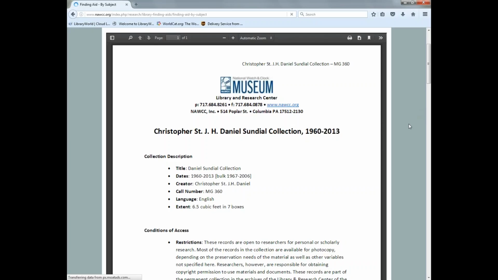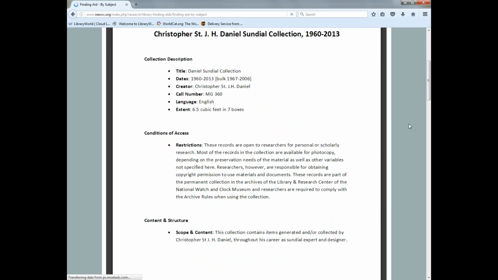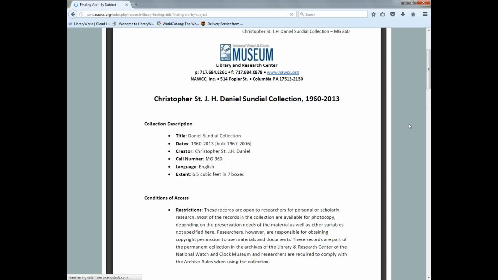So we took those in, and there are these amazing records of everything that he's made, the blueprints, pictures of the sundials, pictures of him, pictures of everything that he's ever done, research that he's done. It's amazing, and I totally recommend it to anybody who's interested in sundials. But this is just basically one of the rudimentary ones. We don't have a full finding aid for him yet, but it gives you a little bit about what we have. It's 7 boxes. The dates are 1960 to 2013.